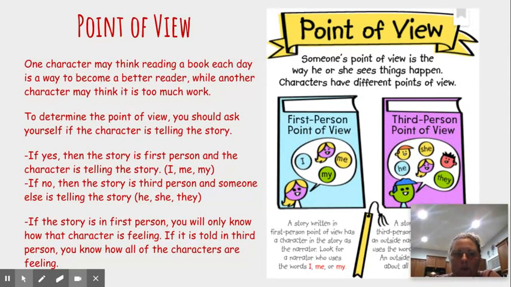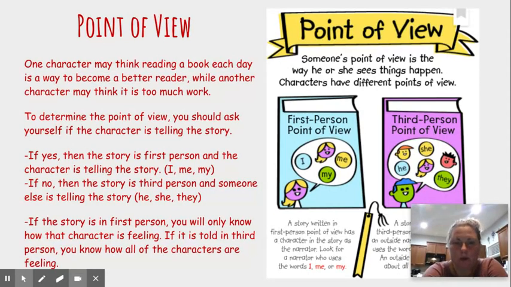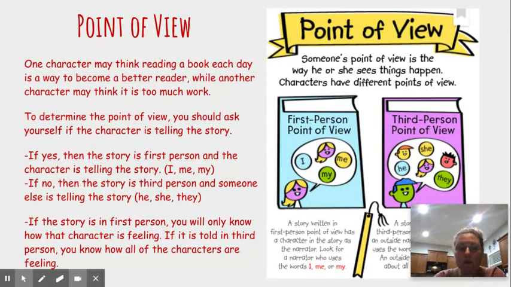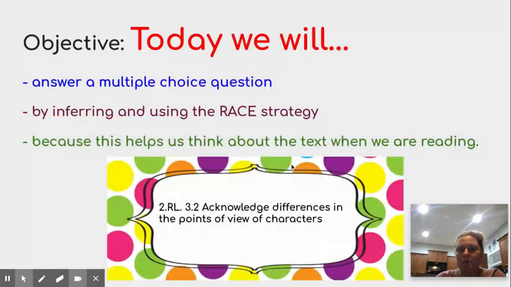So in a first person point of view, if you see words like I, me, or my, that means that the character is telling the story. So that will be the first character point of view. If you don't see words like I, me, or my, but you see words like he, she, or they, then the story is being told in third person and someone else is telling the story. If the story is in first person, you will only know how the character is feeling. But if it's in the third person, you'll know how all the characters are feeling.